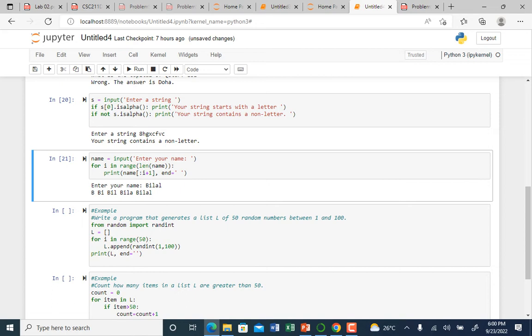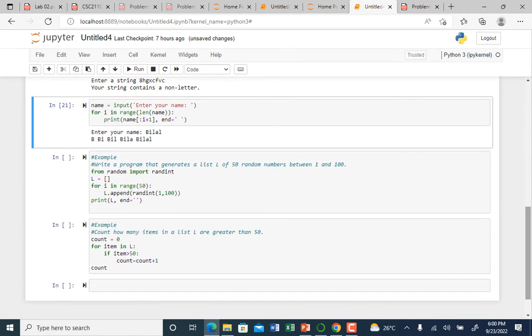Now I move to the next example: write a program that generates a list of 50 random numbers between 1 and 100. Normally we use random numbers in data science. So how do you generate a list of random numbers? There are different ways. One way is to use the function available to us, known as the append function. First of all we have to import the library.